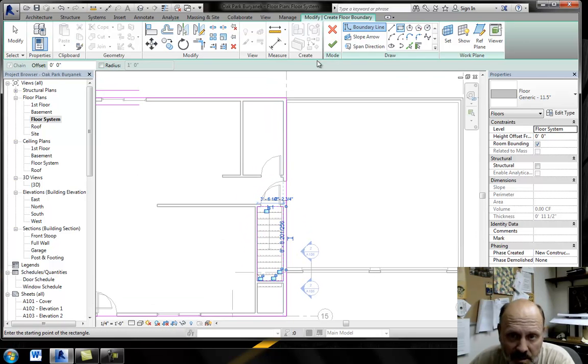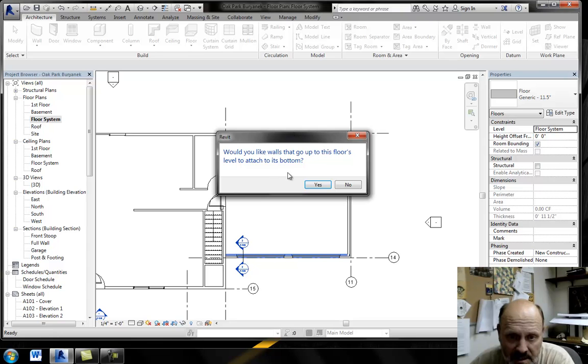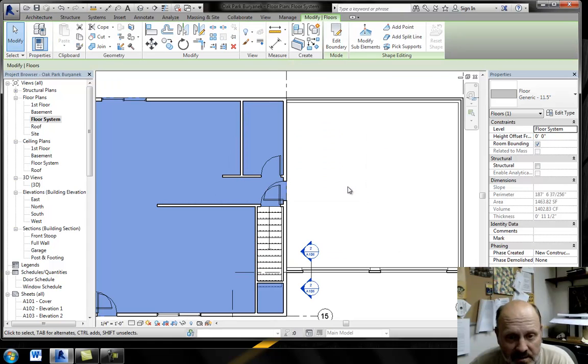And if I hit the check mark to get out of the stairs or the slabs or the roofs, you have to come up here and finish the edit mode. So there's finish edit. It says, would you like the walls that go up to this floor level to attach to its bottom? I usually say no to that. I don't know why, I just usually say no. I don't like them attached.